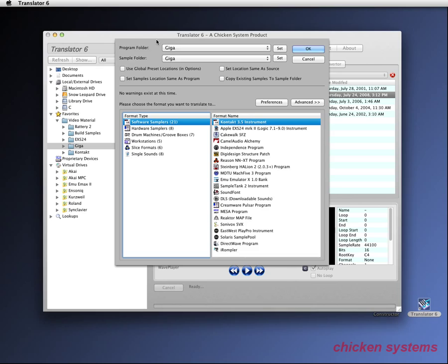There are three important things to fill out whenever you're converting anything. One is the type of format you want to convert into. You can see how many are dealt with here. The program folder and the sample folder. Those are the three things that are pretty mandatory that you figure out. So in this case, we're going to convert Giga into Contact.